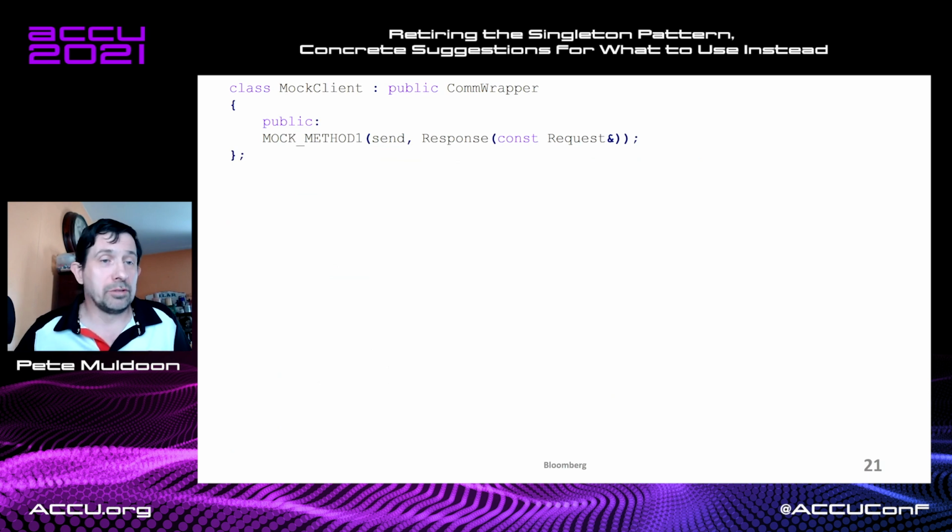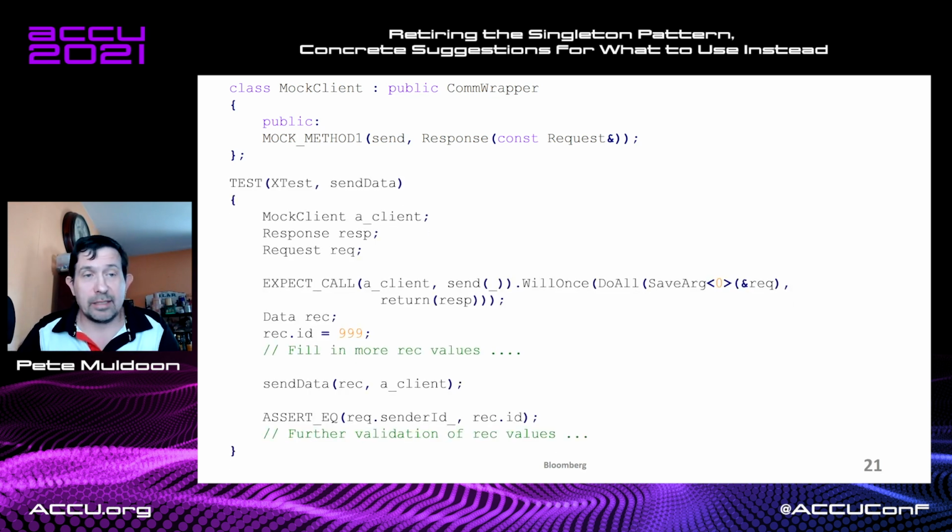So where I am, we use Google Test, so there I don't have to write my own test classes. All I do is I create a mock client from my com wrapper. And I just say, look, I'm going to have a mock method that takes one argument, MOCK_METHOD1. It's called send. Its function signature is it takes a const request reference and returns a response. All right, and my test will look pretty similar to before.